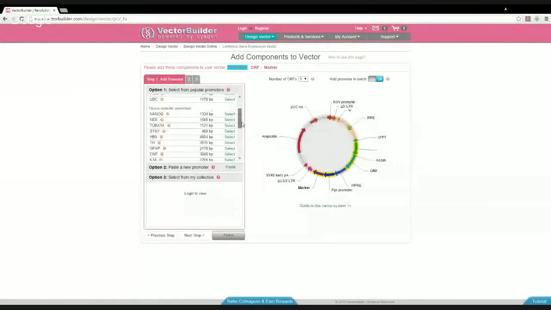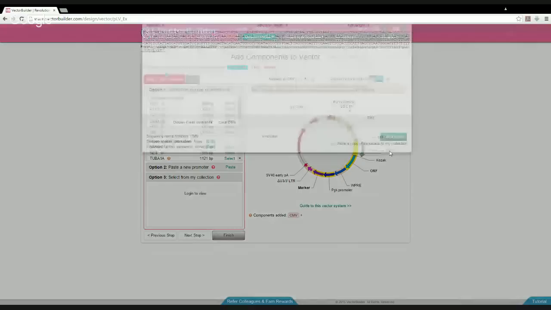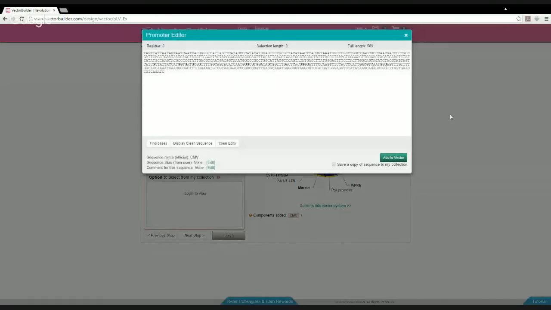Keeping things simple, we'll use a ubiquitous promoter for this example today, and let's start by just selecting CMV. If we click Select, we can then see that it recognizes that this step has been completed. And to the right, we can now see that CMV has been added to our vector backbone. As I mentioned previously, if we click on this component on the vector map, it will open an edit window where we can then edit the sequence manually, clear edits that we've made, and display clean sequence if we wanted to copy and paste FASTA sequence into another application.